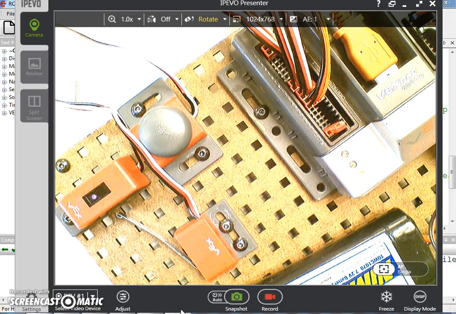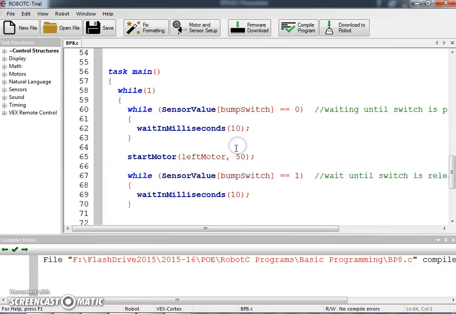To eliminate it, we can either get nicer switches, but they're VEX switches. We can't really change that out. So we do some things in the software to fix that. And again, we didn't see any problems. When we pressed it and released it, it did fine.